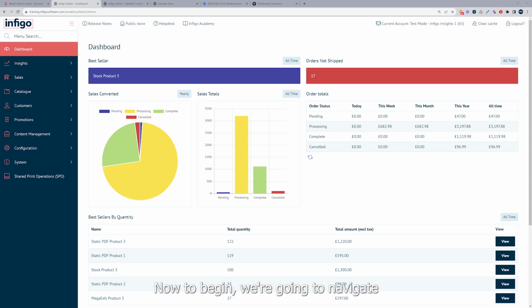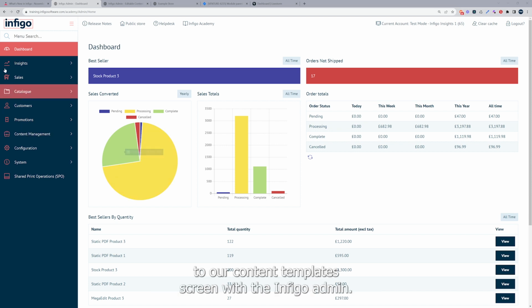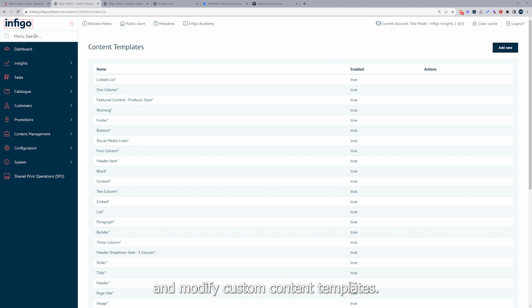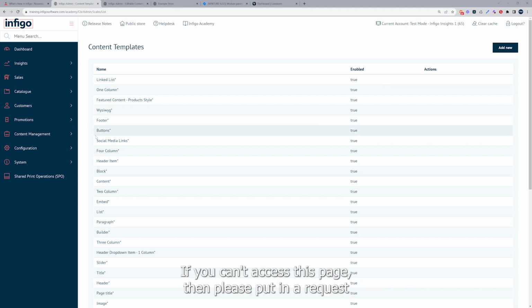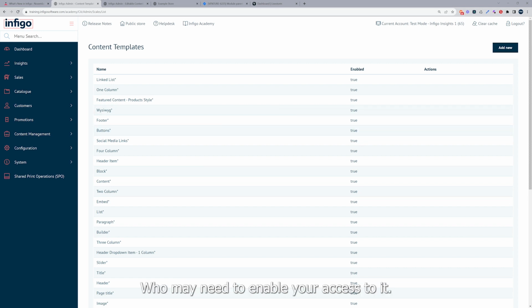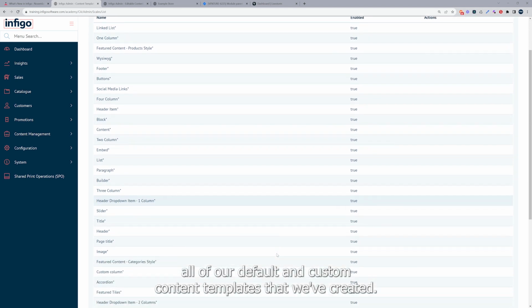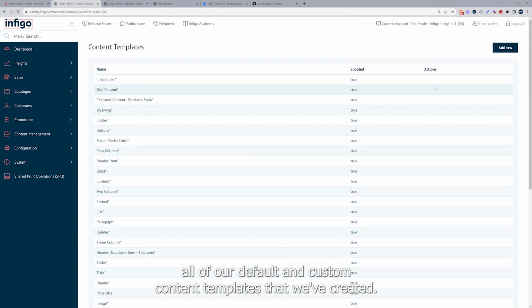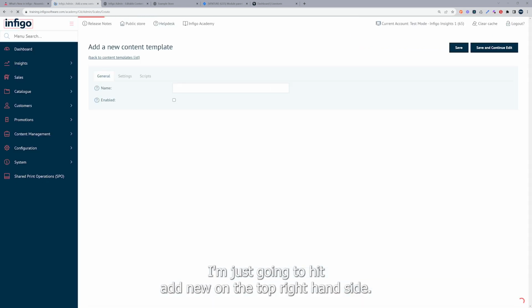Now, to begin, we're going to navigate to our content templates screen within Infigo Admin. This is where you're able to create and modify custom content templates. If you can't access this page, then please put in a request with our customer support team, who may need to enable your access to it. So you can see we have a list of all of our default and custom content templates that we've created. I'm just going to hit Add New on the top right-hand side.